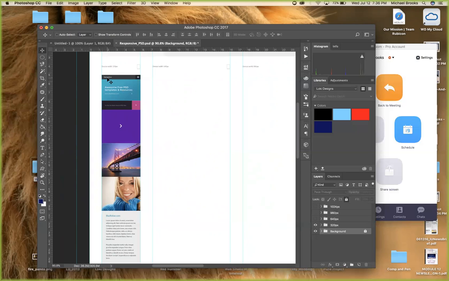So navigation, I've got a drop down. Now the drop down, we can create it here, but it's going to mainly be, well, I'll show you how we use that later in Muse.